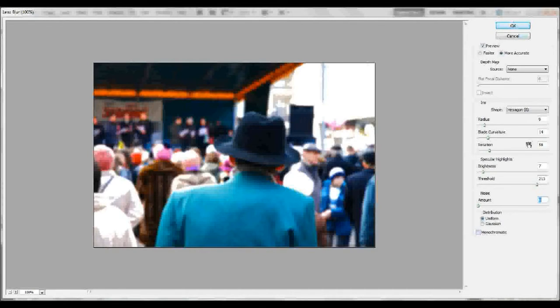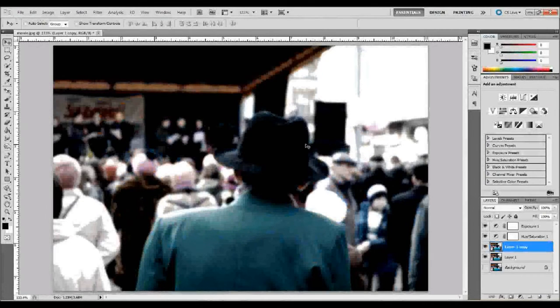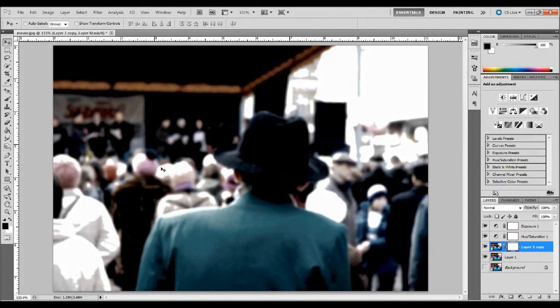So I'm going to go ahead now with those settings and click OK, and that's going to apply my blur there. What I need to do now is make a layer mask on that copied layer. So I go down to my layer mask button and click that, and with my layer mask selected, I want to go over to my tools palette and select my eraser.